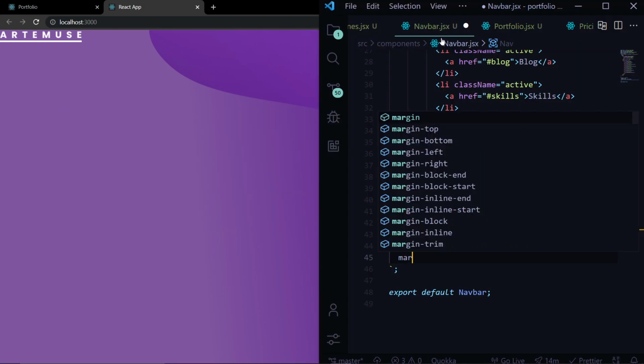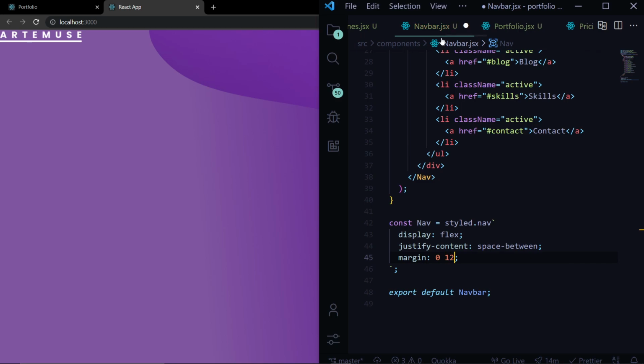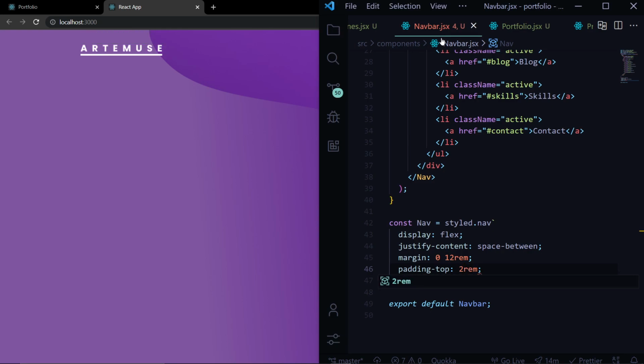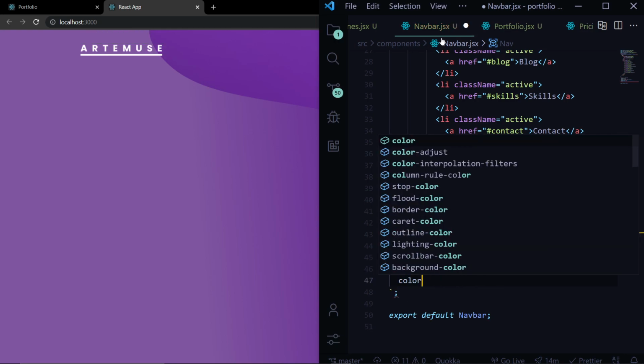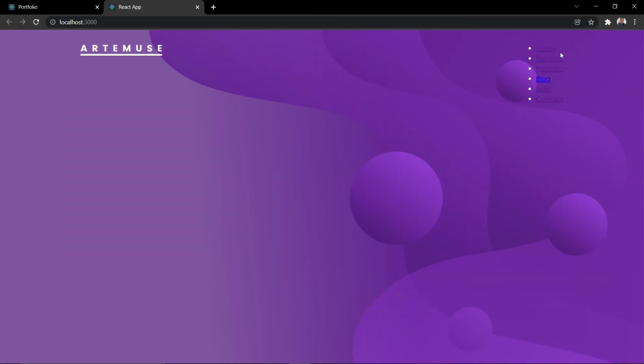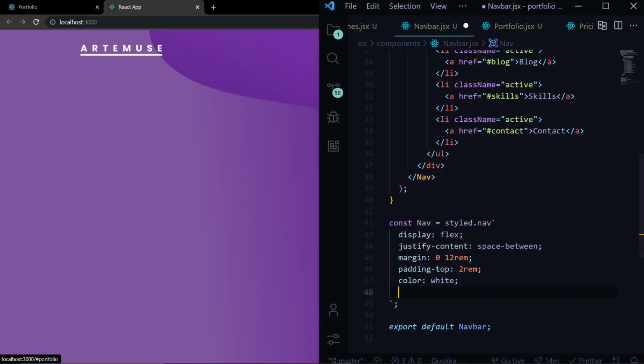Now we are gonna give a margin of left and right and the padding top of 2 rem. We are gonna give a color of white. The links would be white, but because it has the a tag, the links are purple. We are gonna fix that.